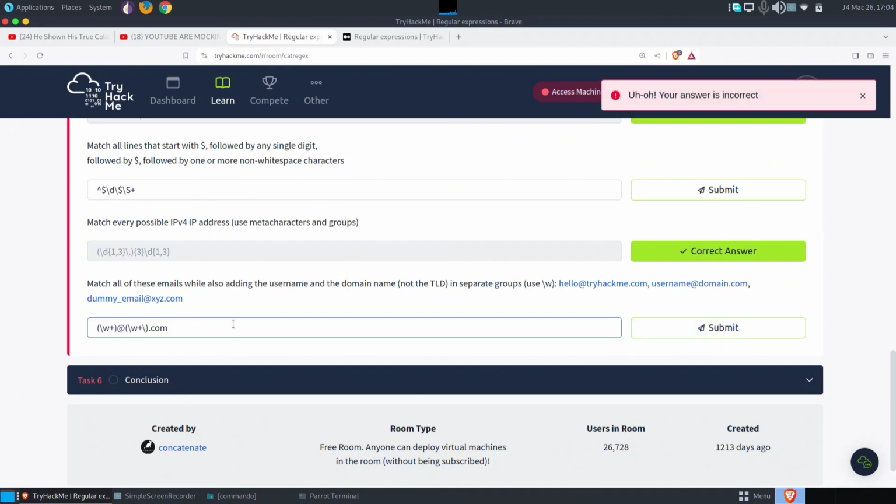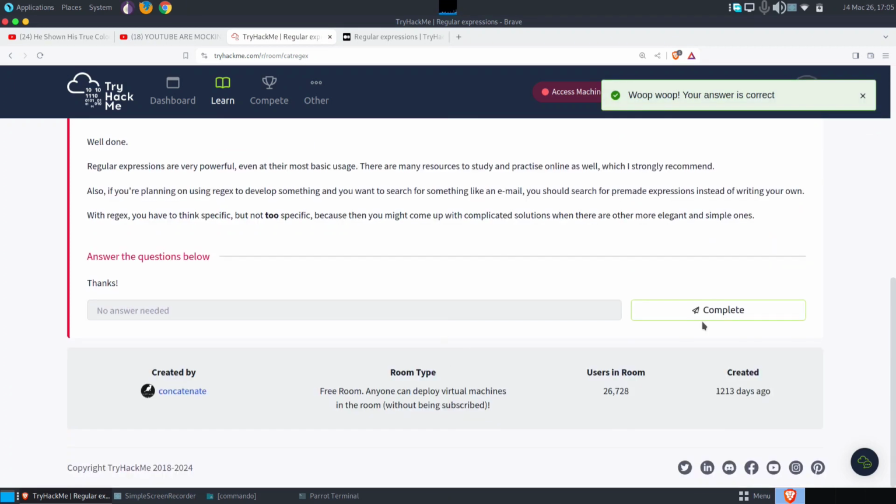And it is wrong. Why? I don't know why it is wrong. We have provided everything. We have given it the reverse \w. Okay, I've put it inside over here instead of outside. So like that, it is correct. And if we go to conclusion, we can just put this one.